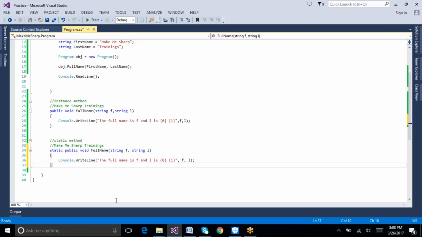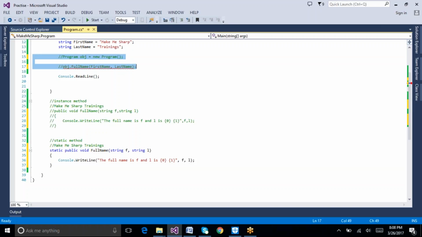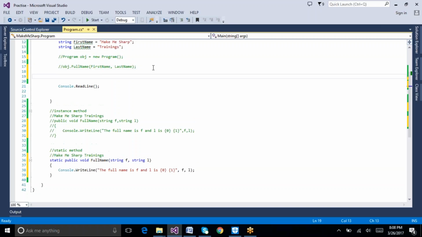Then at the top, we no need to create the object. We can directly call it with the class name. Let's comment these two. Our class name is program, and our method name is full name, and pass those parameters: first name comma last name. So this is how we can do it.